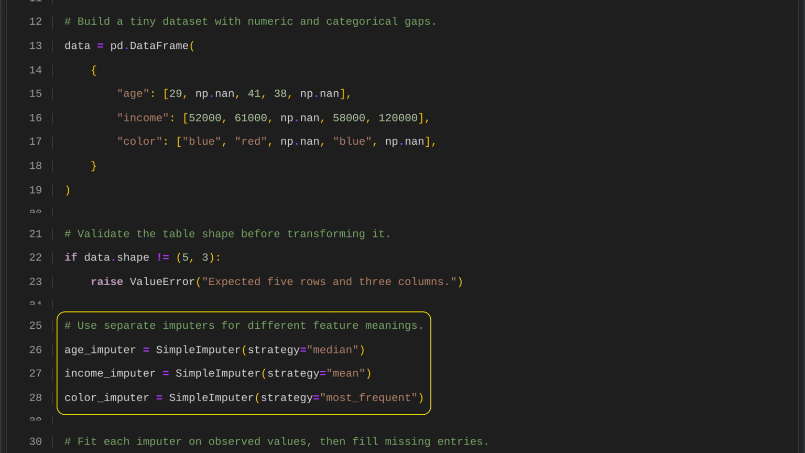Missing values can be handled with different imputation strategies based on the type of feature. For age, the median is used because it is less affected by outliers. For income, the mean is used when values are assumed to be roughly normally distributed. For color, the most frequent value is used because it is categorical data.